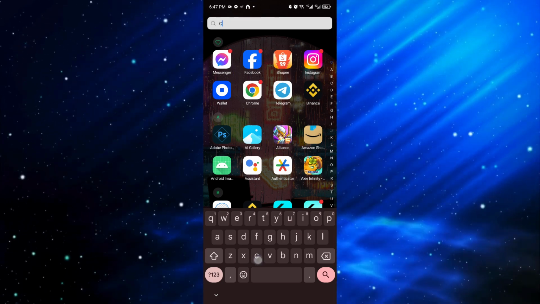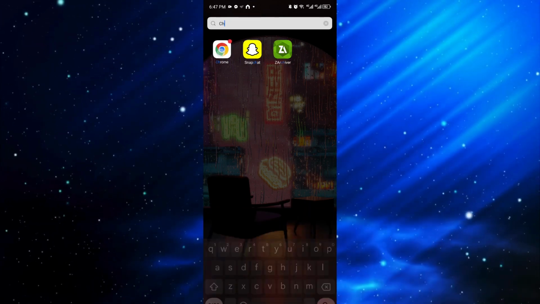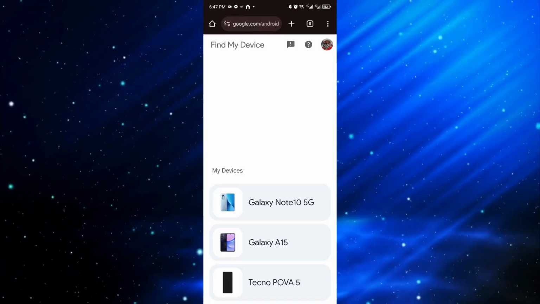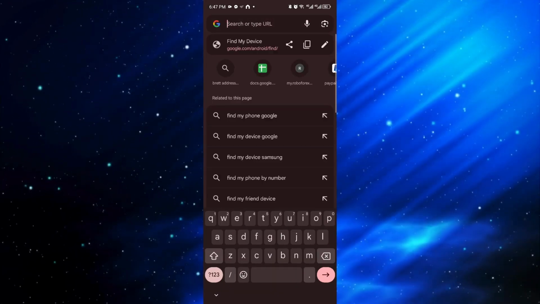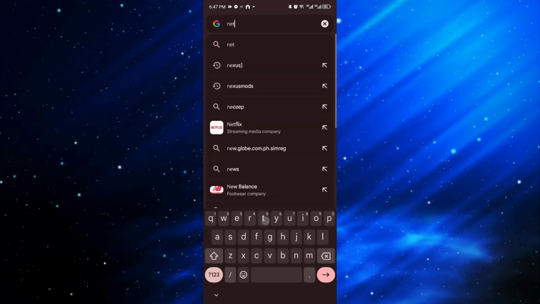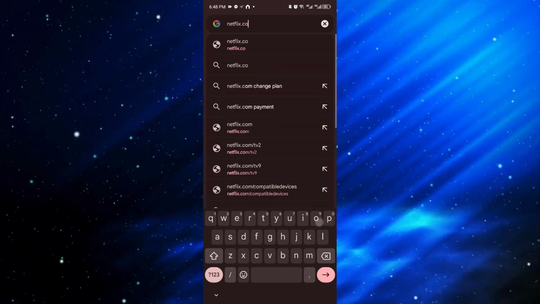Now first things first, you can just head over to the browser that you have installed on your device right here. And once inside, you want to go ahead and open up netflix.com.